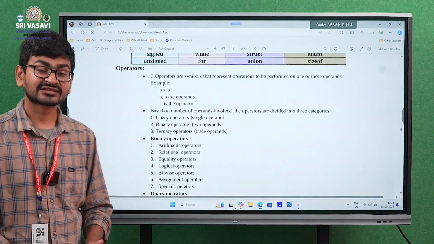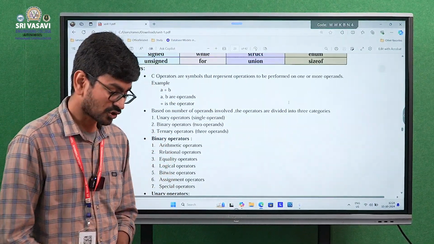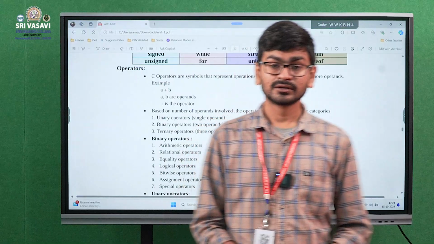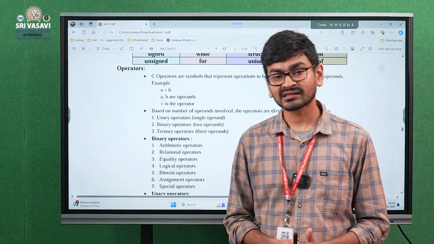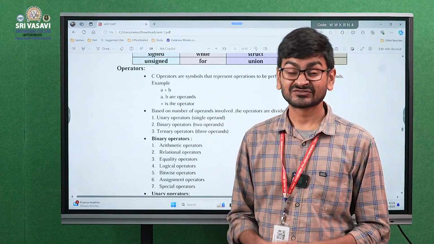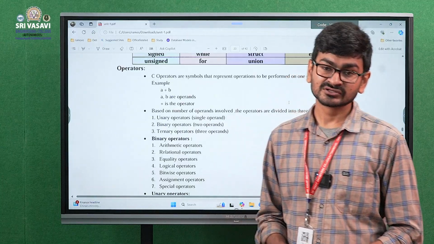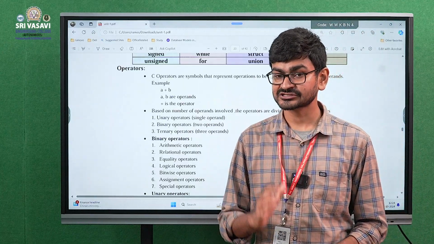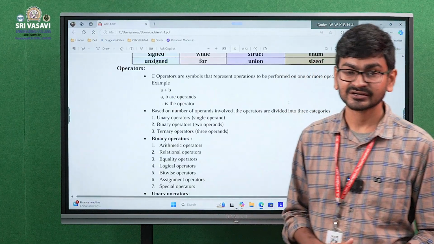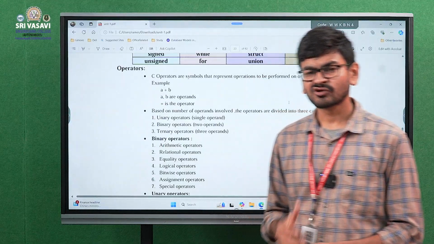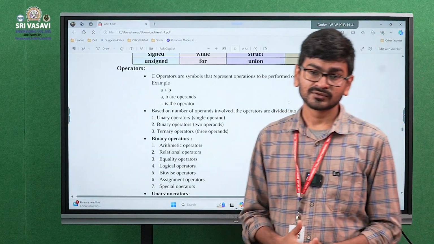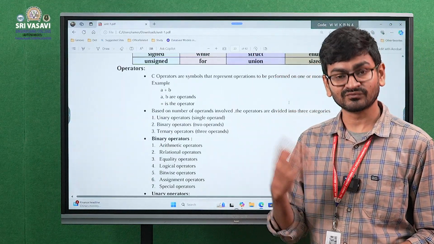So let us see the operators in C programming. Operators are very, very important. With the help of operators only we can define our programming requirements. For calculations and all, operators are very much required. So what is an operator? An operator is a symbol which will perform some operations on values.